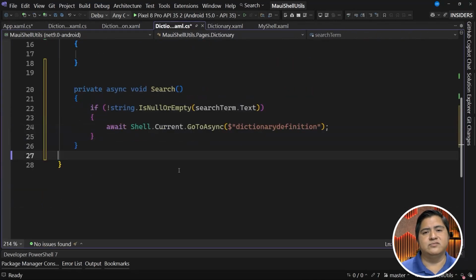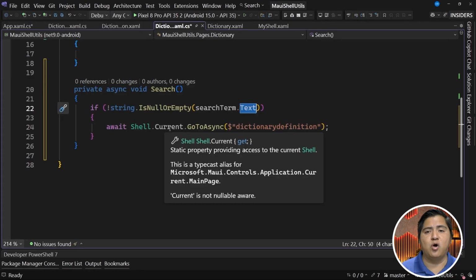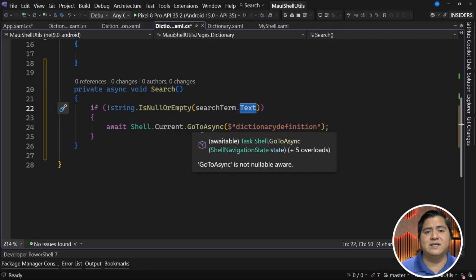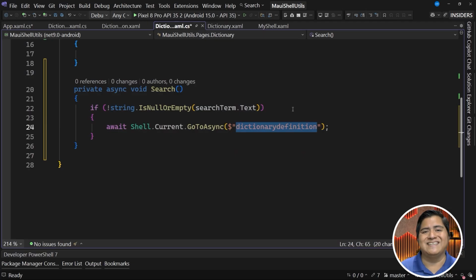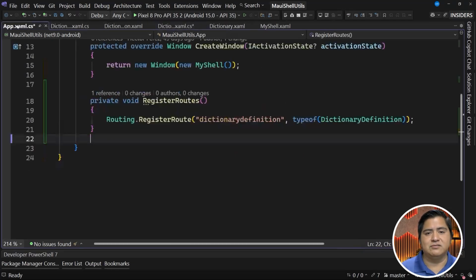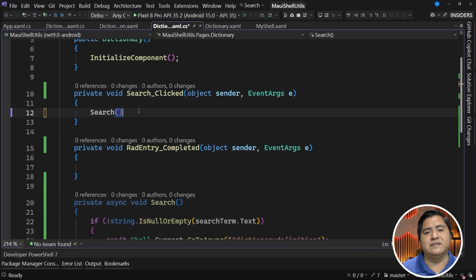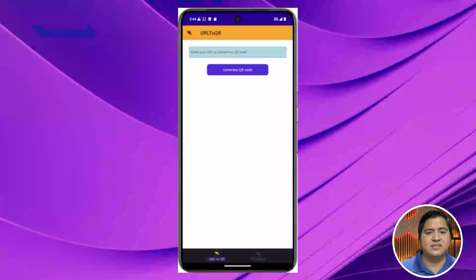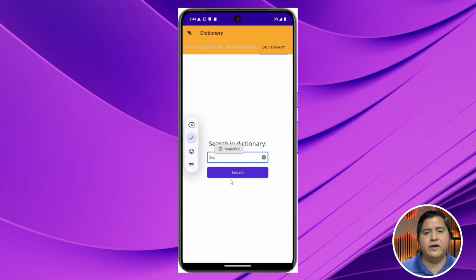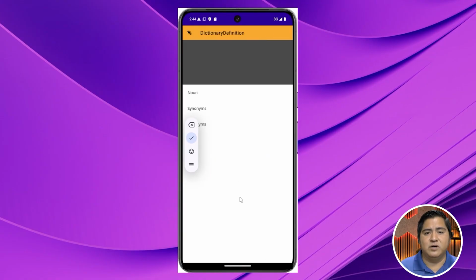To test this, go to the code behind of Dictionary.xaml.cs and create a method called Search. All it does is check if the entered text is empty, and if it is not, it invokes Shell.Current.GoToAsync using the route identifier we registered in App.xaml.cs. We tie that method to the SearchClicked and RadEntry Completed events. We launch the application, go to the dictionary page, and type, for example, dog. Then press search. You can see that we effectively jump to the details page, even though that page is not included in the initial shell menu.